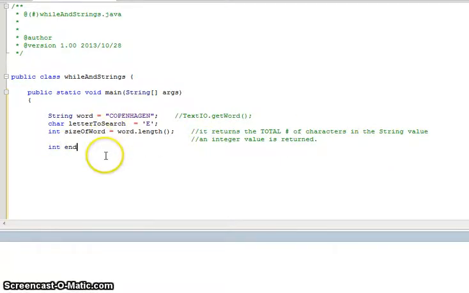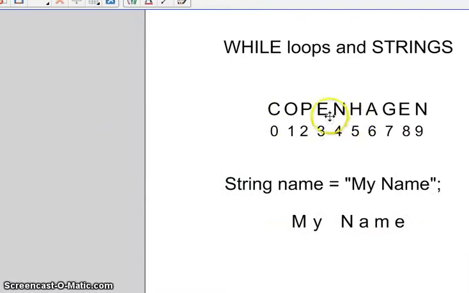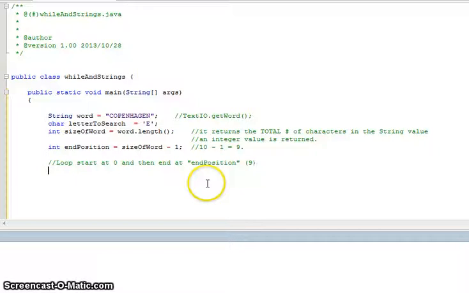So let's make that as well. End position is size of word minus 1. So in this case it will be 10 minus 1, which is 9, which means I should start at 0. My loop starts at 0 and then ends at end position, which in this case is 9. And that's perfect because that's basically what my word is all about. Okay, so let's begin.